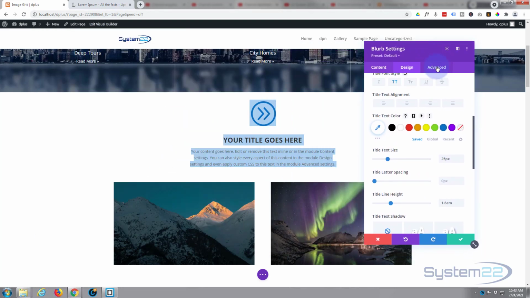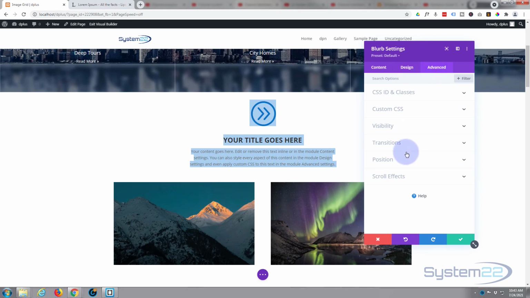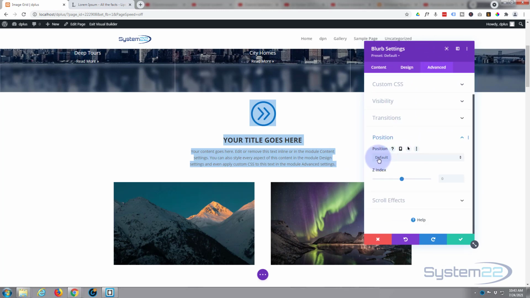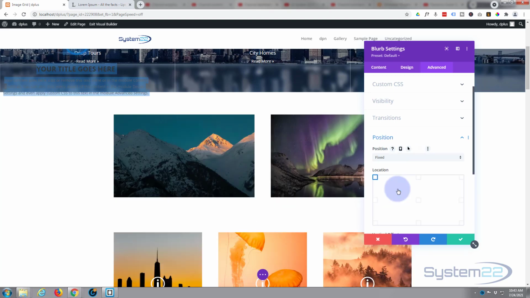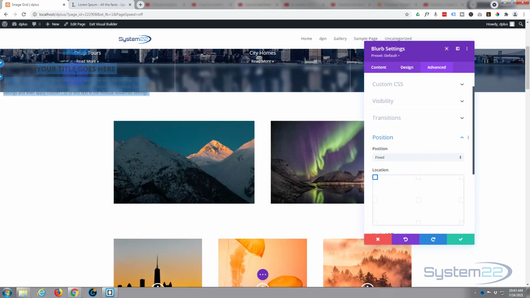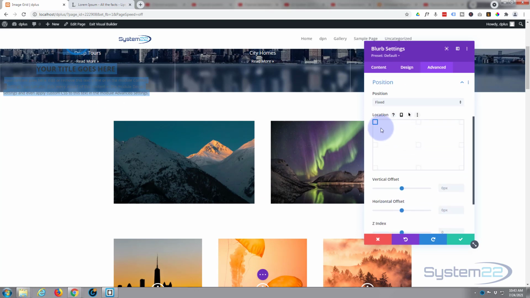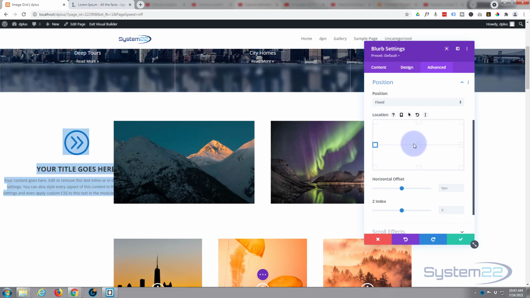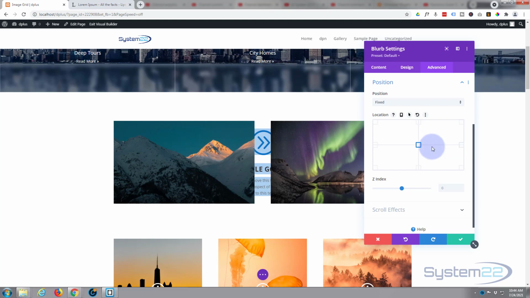What I'm going to do is go over to my advanced tab, down to positioning, and I'm going to flip it from default to fixed, and it'll disappear, or it'll look like it disappears. It's actually up under here. Fixed position, we've got a nice little grid underneath, and we can put it where we want. As you can see, it's on the left top there, middle. I'm going to put mine middle left. You can put it right in the middle if you want to.